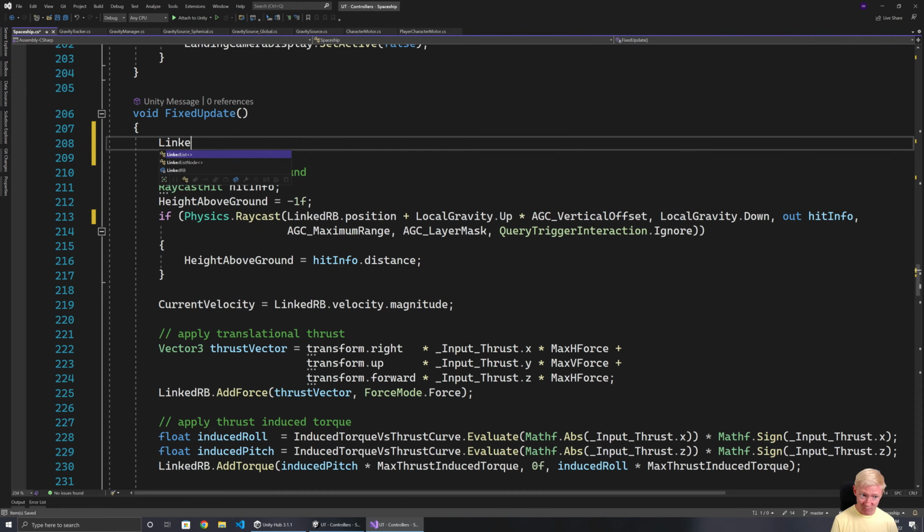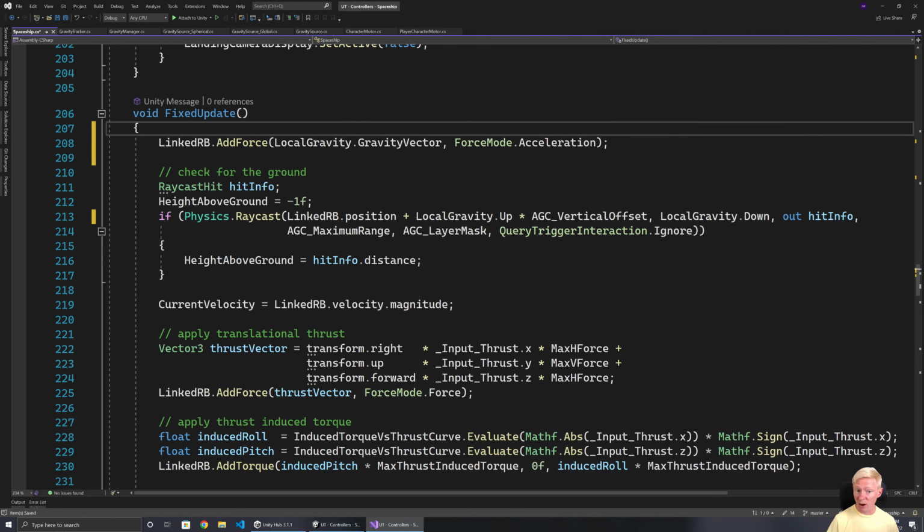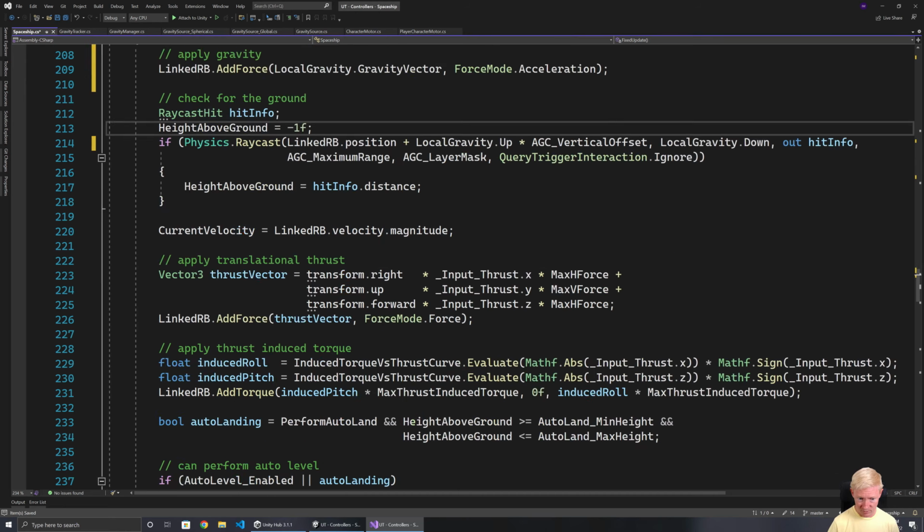The way we apply the gravity is actually pretty straightforward. The gravity tracker just tracks it. It doesn't go and apply it. We have to apply it, and it's pretty easy to apply. We do add force. We go, hey, local gravity dot gravity vector. And our force mode, conveniently, there is acceleration, because gravity is an acceleration. So apply gravity.